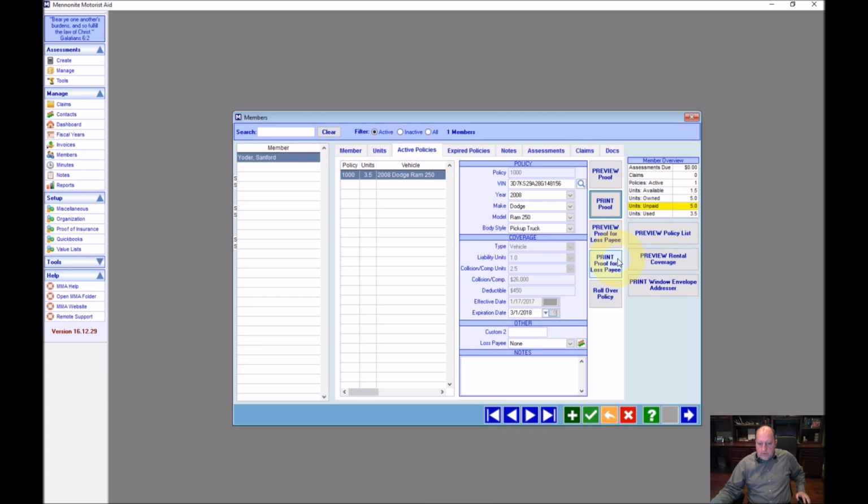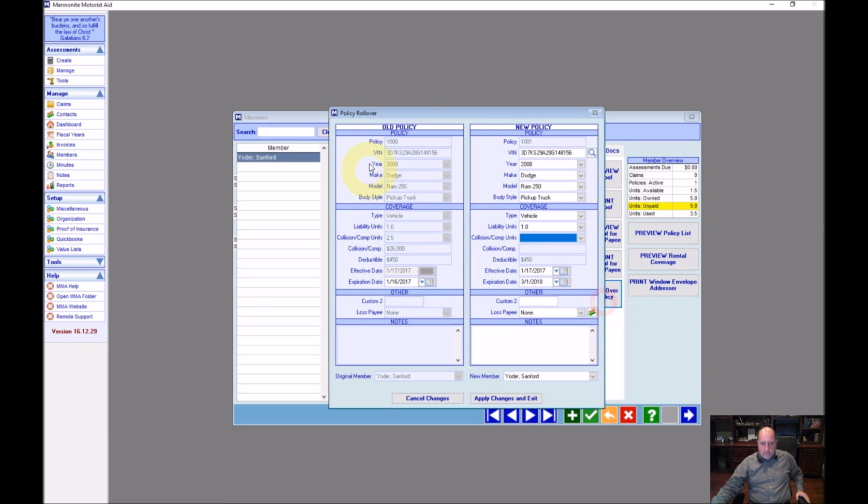I want to talk about this rollover policy button for just a little bit. Let's say you have a member who calls you and he wants to change coverage on a policy. In this case, this guy wants to reduce his coverage from 3.5 total units to 2 units. So if you were to click the rollover policy button, what this does is it brings up the old policy on the left side with yesterday's date as the default expiration date.